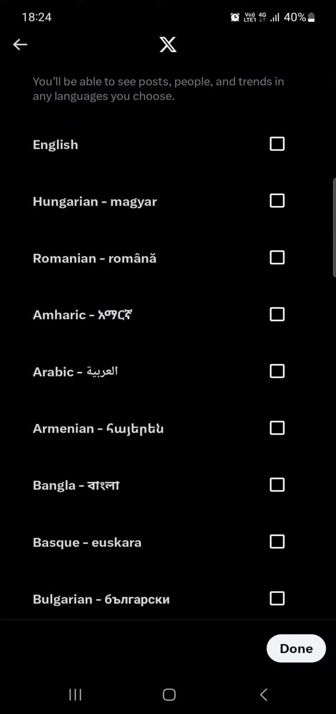After we are done, we just tap on done, and now the app is going to show us posts in both languages. So that's pretty much it for this video.